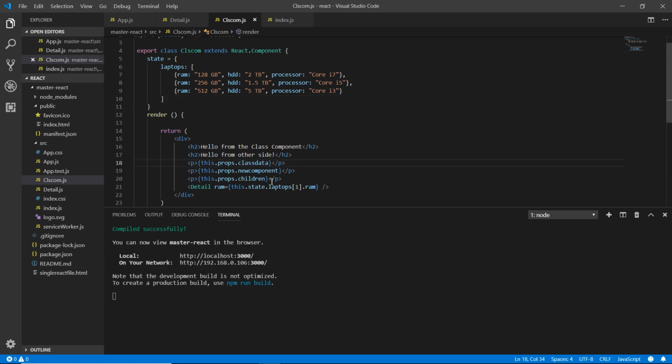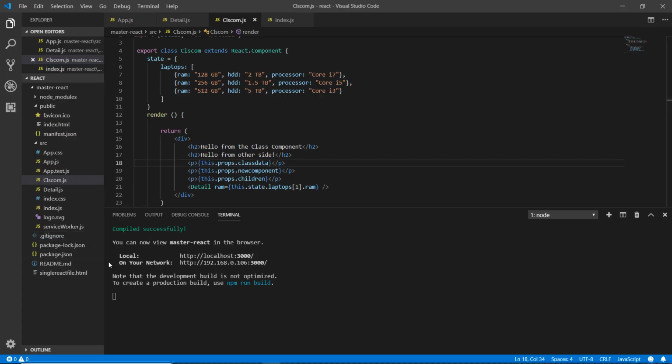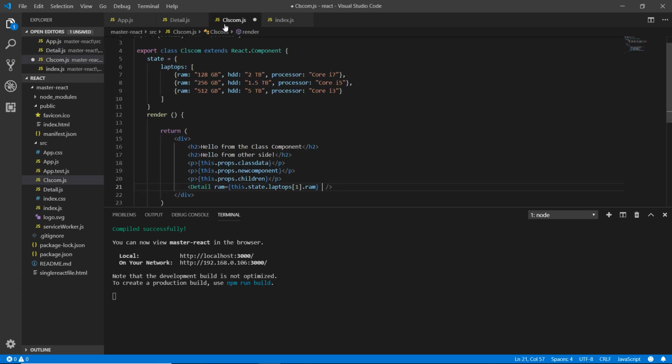So now I'm saving it. Now I need to go to the browser. Now here you can see that I have a laptop with 256 GB RAM. So here, what more do I need? I need to go right here and add in space. And if I want to add the other data like the HDD and the processor, I can call this HDD, this processor there. I'm going here and writing HDD equal to, and here I'm adding accordingly this dot state dot laptops, and here I'm writing 1 dot HDD, and the same like that here.